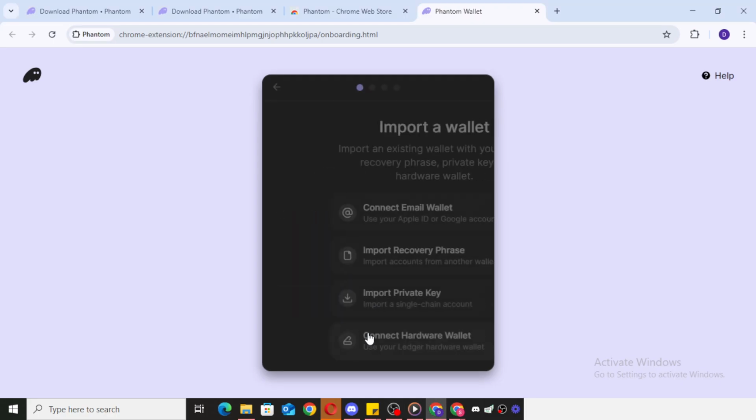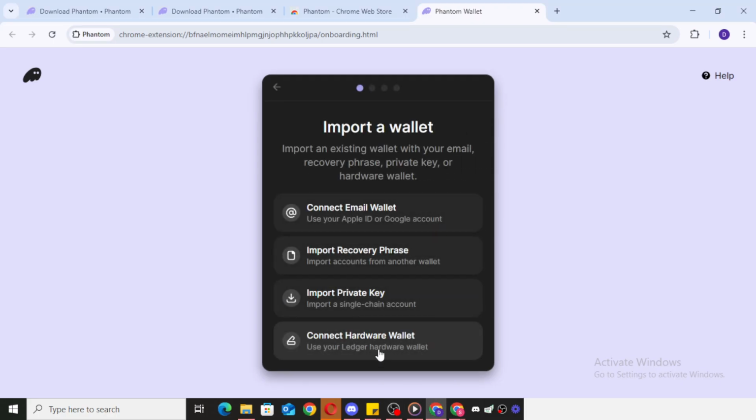Now you're presented with several methods for importing your existing wallet. Among these options, you'll see the ability to connect an email wallet, import using a recovery phrase, import using a private key, or connect a hardware wallet. Each of these methods serves different needs, but for today's purpose, we'll be focusing on importing through a recovery phrase. What you want to do next is click on Import Recovery Phrase.